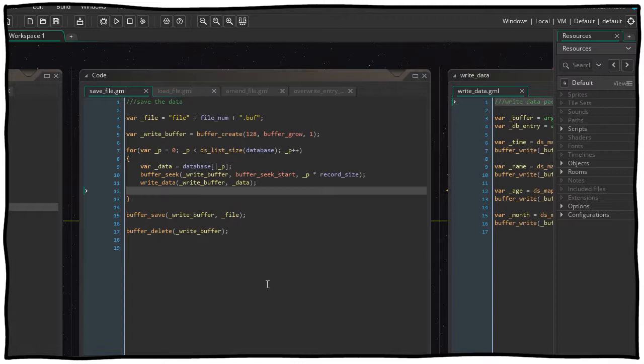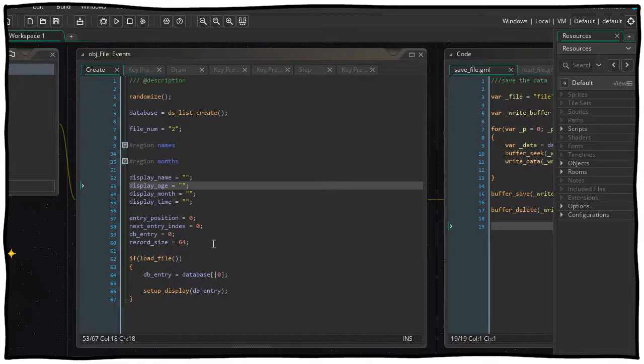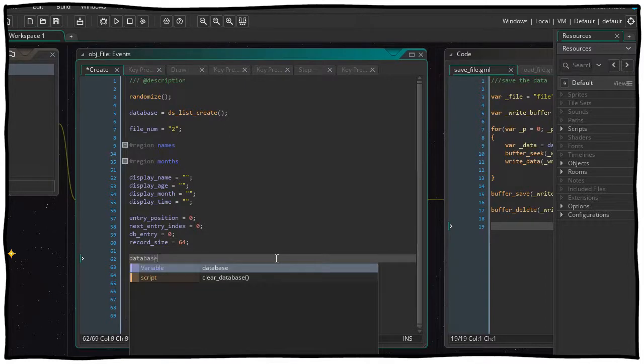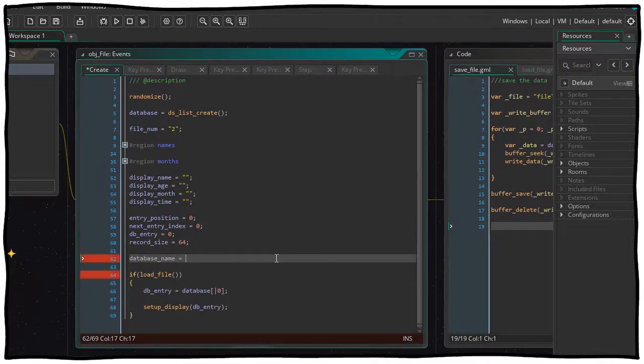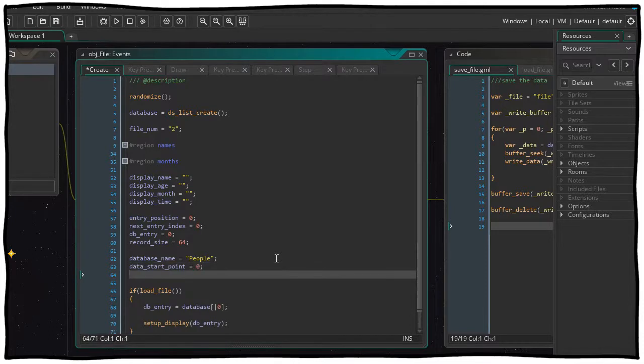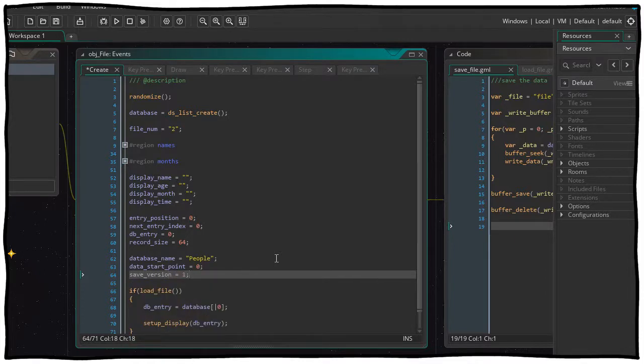So let's start by going to our obj file object, and let's go to the create event, and down here somewhere in amongst our other variables, but before we load the file, we're going to create a database name, and we'll call that people. We're then going to create a little variable to hold the start point. Data start point equals 0. Then we're going to create a variable called save version, and we'll make that 1.